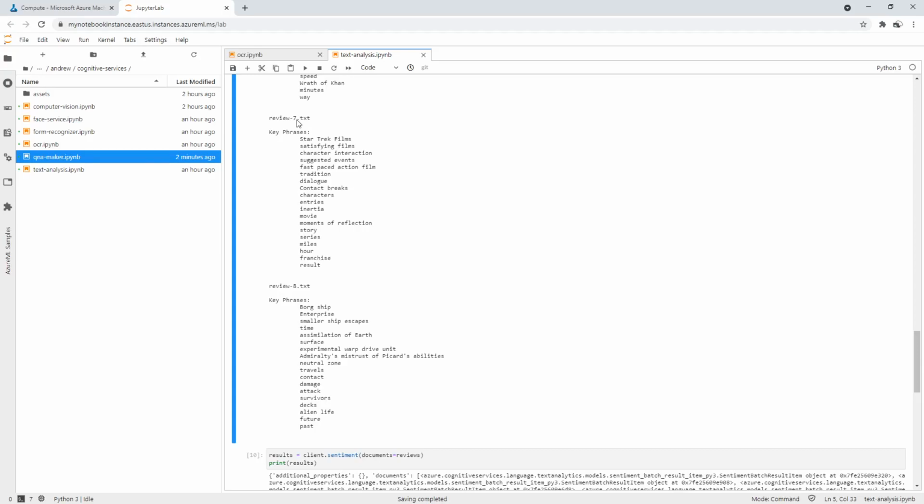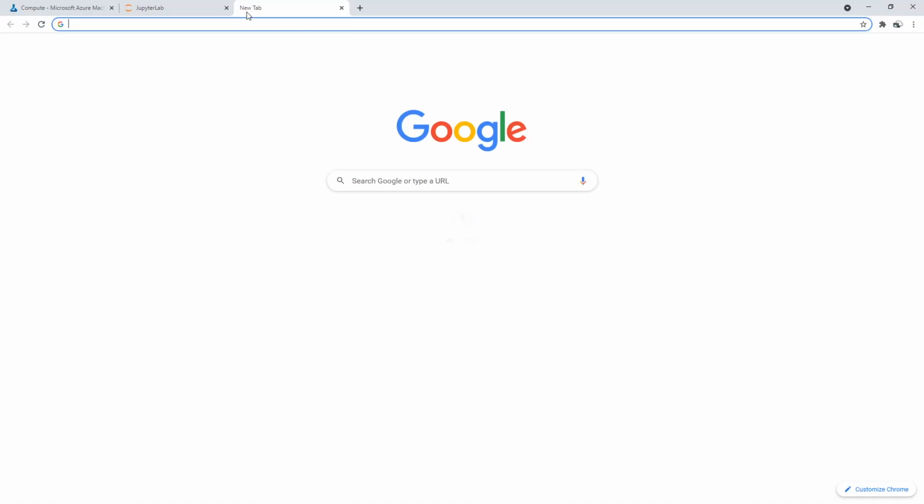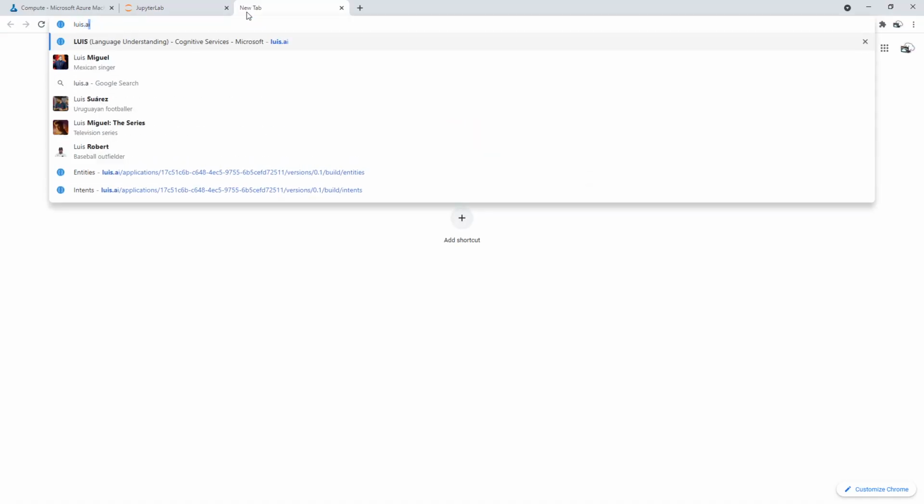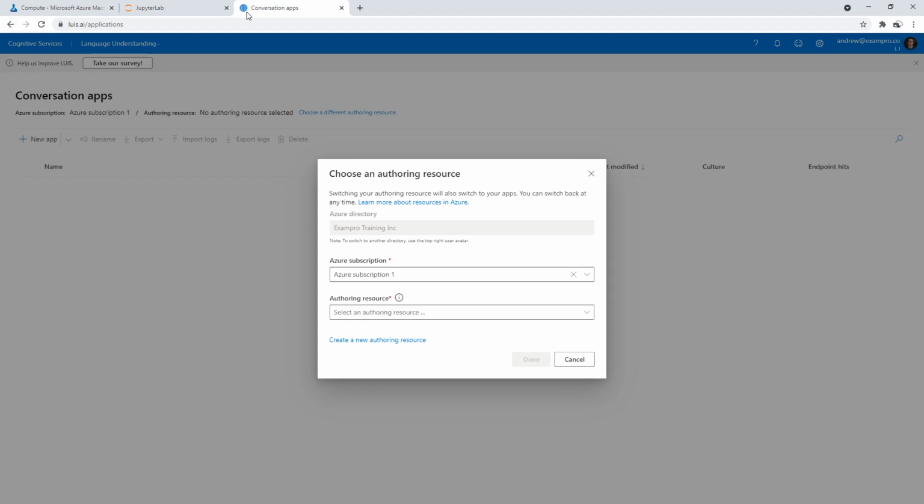All right, so we are on to our last cognitive service, and this one is going to be Luis or Luis, depending on how you like to say it. It's LUIS, which is language understanding. So you type in luis.ai, and that's going to bring us up to this external website. It's still part of Azure, just it has its own domain.